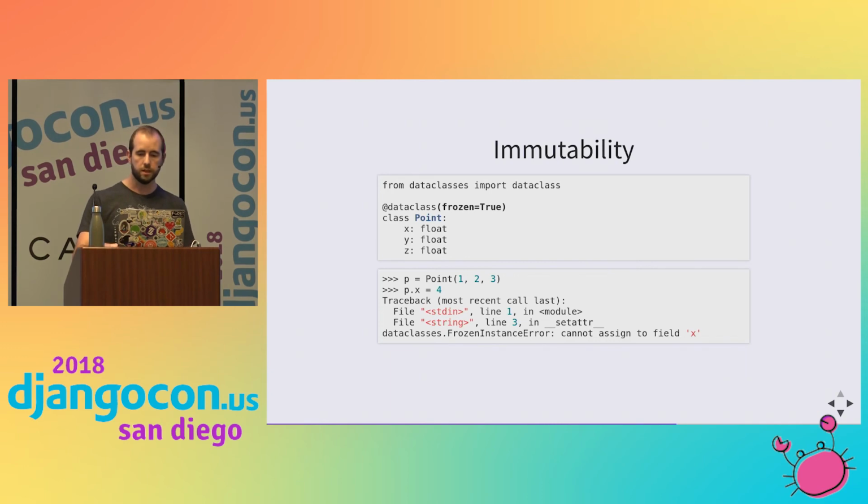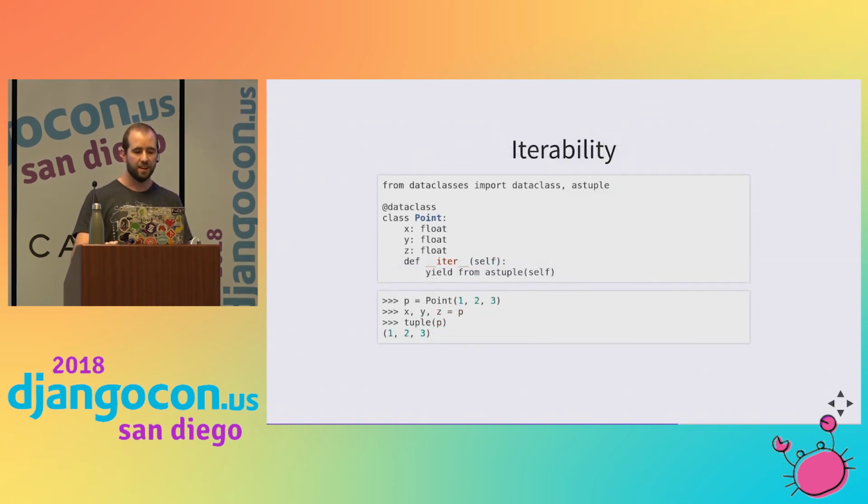And it makes our data classes iterable. Sorry, not iterable. Iterable is this one. This would make our data classes iterable here so that we could use them in multiple assignment, but we can also, as you see there with a tuple, actually make these iterable in any other way. We could use a list constructor, for example.